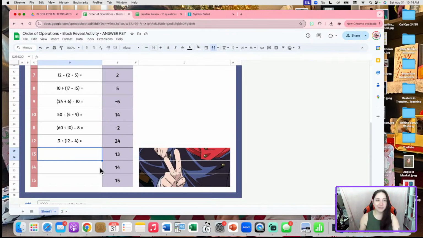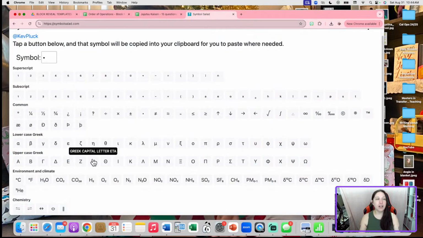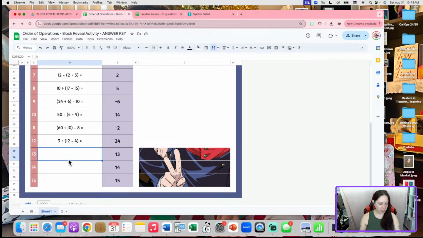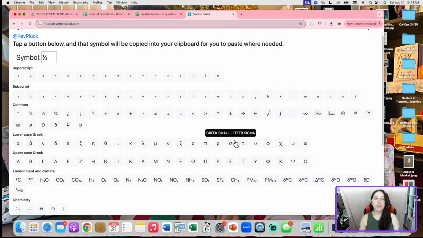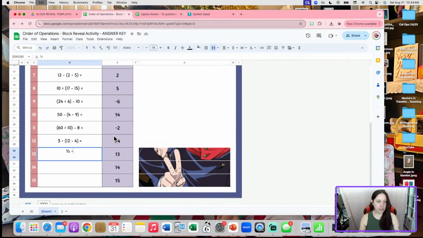All right, this one is the one that I wanted to try, that vulgar fraction. 1/2. I don't know why it's called that. 1/2. I need the multiplication symbol. Times 20 minus 4.